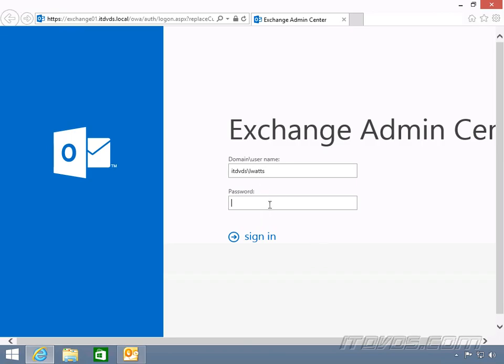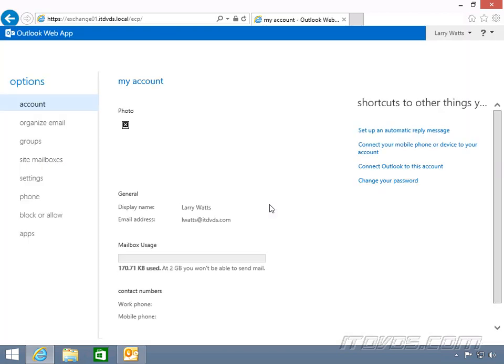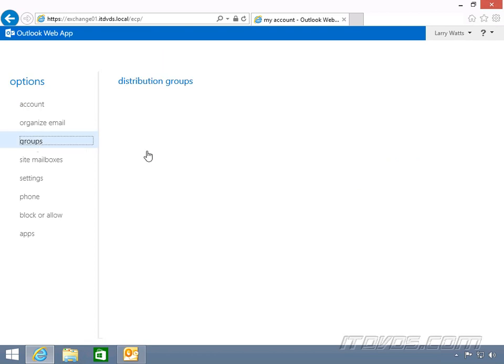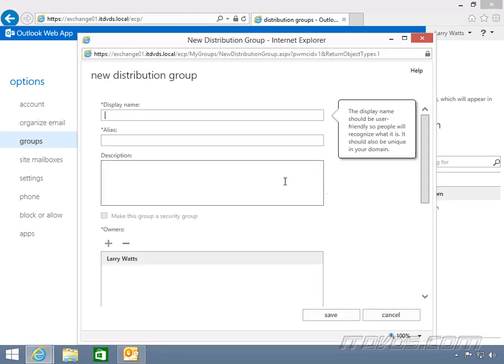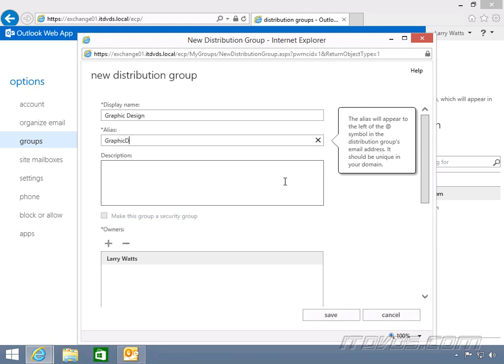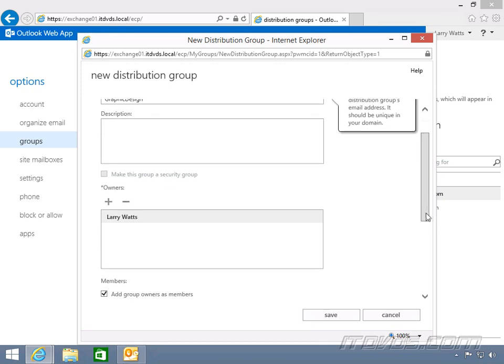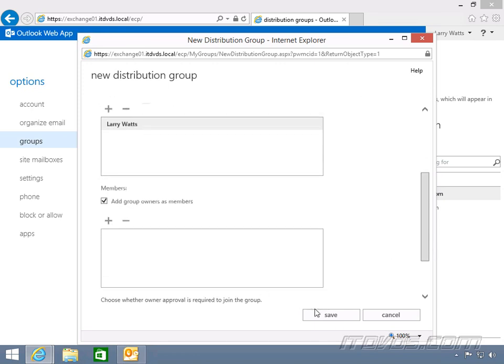Now I'm going to go over and log in as L. Watts into the Exchange Admin Center. Again, Watts is just a regular user. Let's go to Groups and create a new distribution group. I'm going to call this one, let's say, Graphic Design. Give it the alias here, that's the actual email address. Give it a description, add some members if I'd like. I'm just going to go ahead and save it.